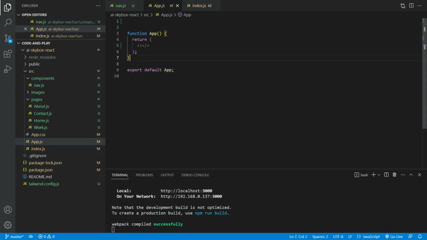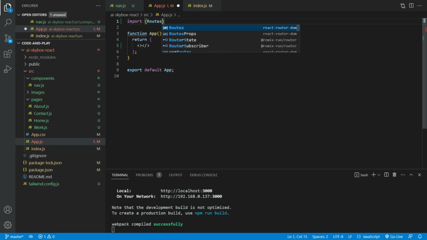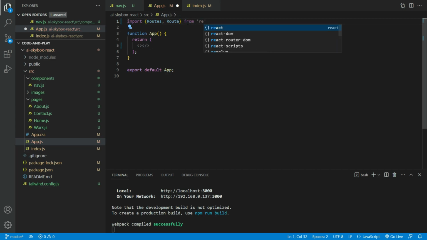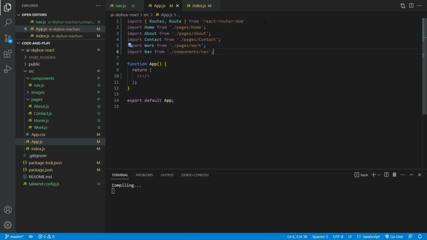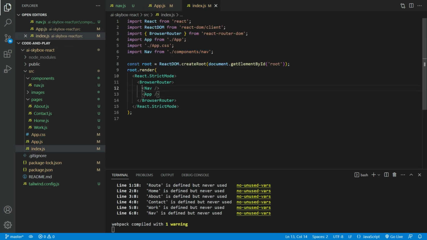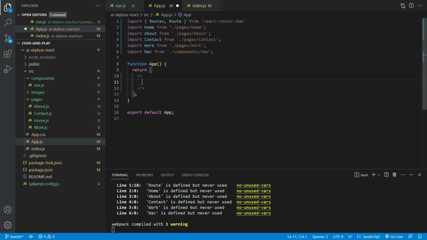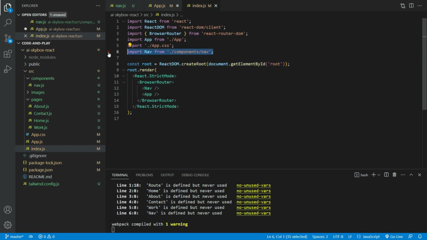In the app.js file, we need to import Routes and Route from React Router DOM. We also need to import all the pages here, including the navigation component. We will remove the navigation import in the index.js file.